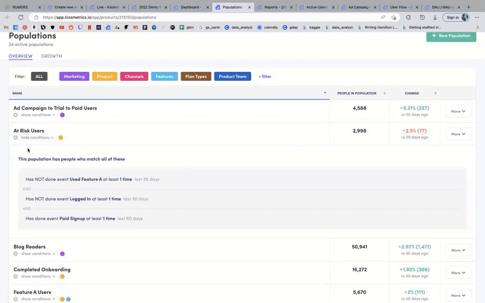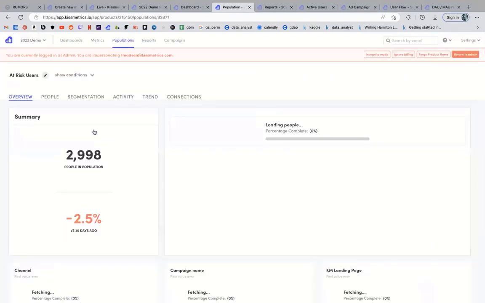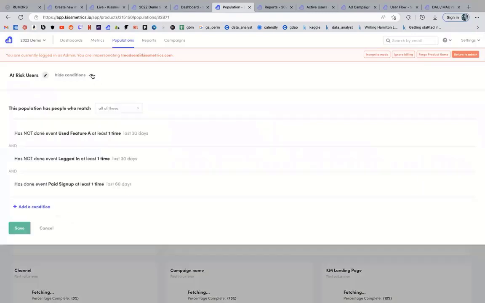So in this specific case, I'm going to click on this population, and we're going to wait for the data to load. If we take a look at the conditions, this population has people who match all of these conditions. They have not done the event use feature A at least one time in the last 20 days, and they have not done the event logged in at least one time in the last 30 days. And finally, they have done the event paid sign up at least one time in the last 60 days.